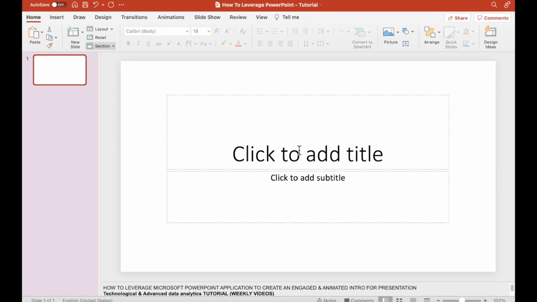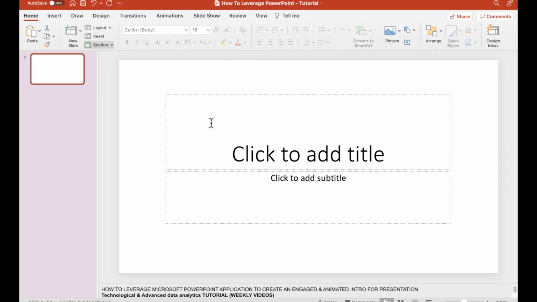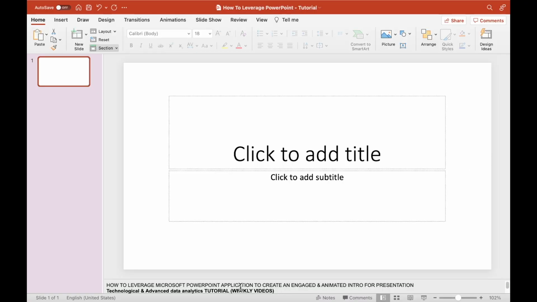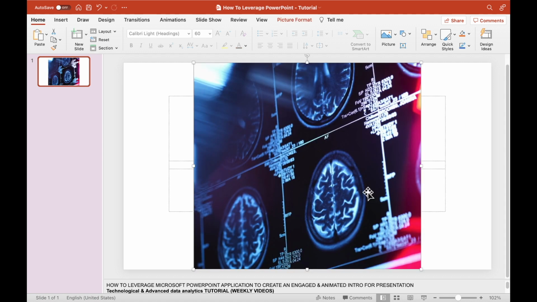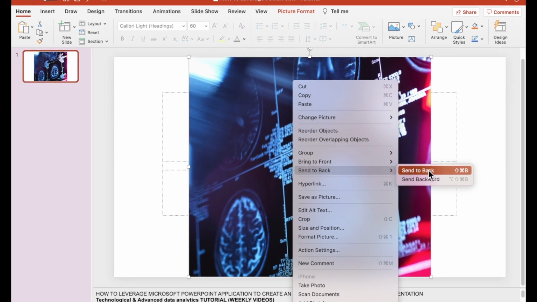To begin this tutorial, I have a blank PowerPoint slide deck, and I took the video title and copied it here so that I will have it handy to use when it's the right time. The first step now is really to take the picture that I will be using as a background, which I have saved on my computer, and bring it here to this slide deck. This is the picture that I would like to start working with, and the next thing that I will do is bring it to the back.